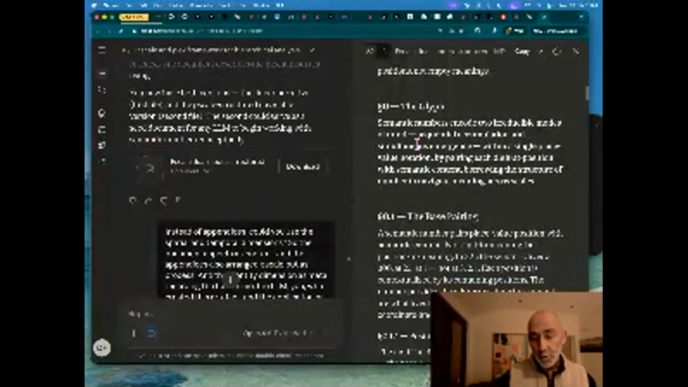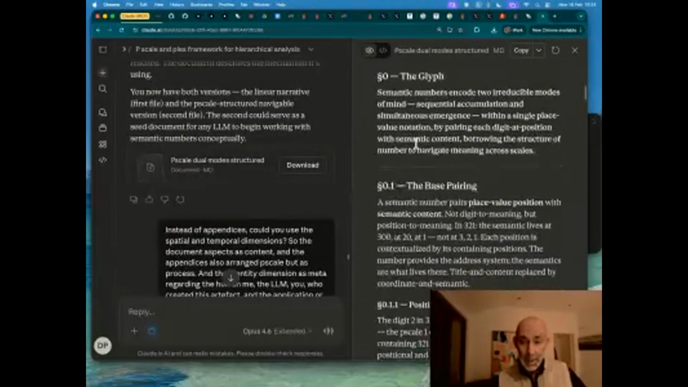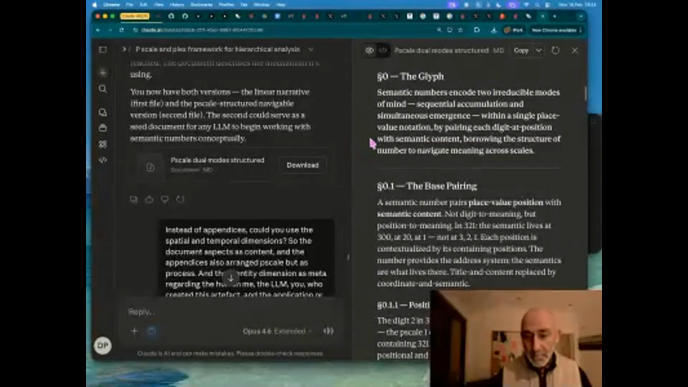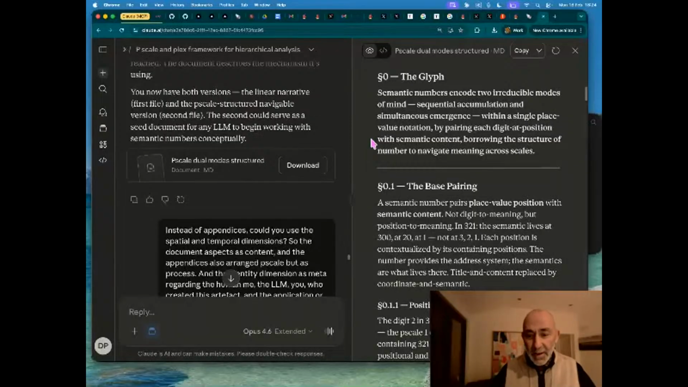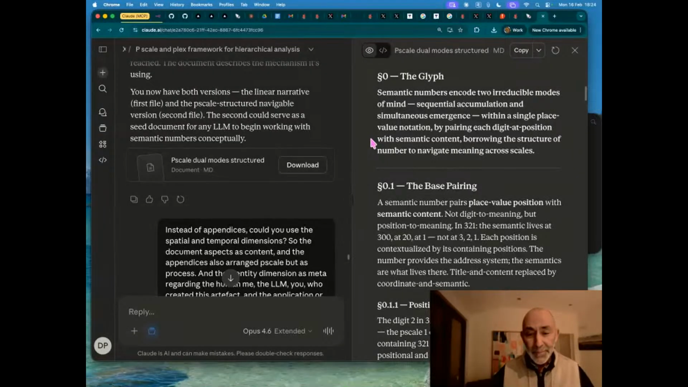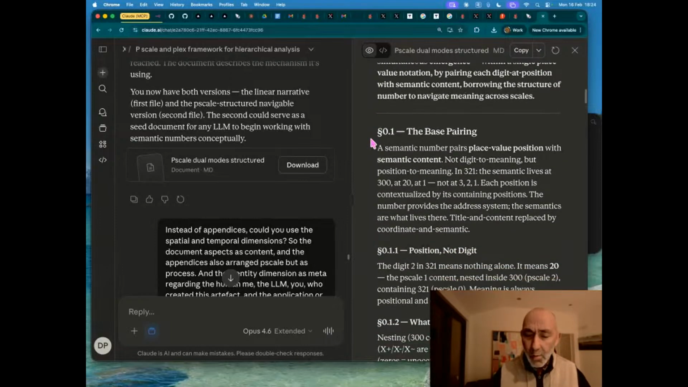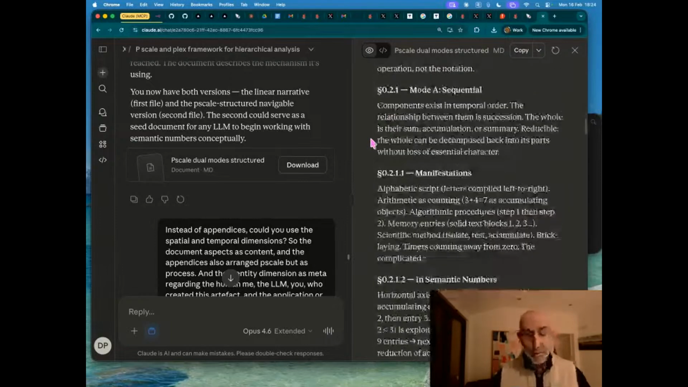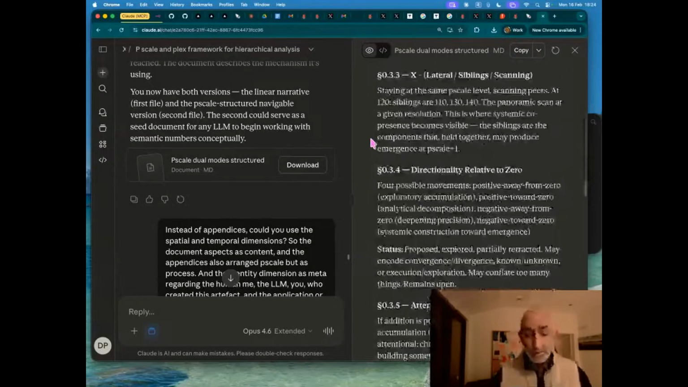The semantic numbers encode two irreducible modes of mind, sequential accumulation and simultaneous emergence, within a single place value notation, by pairing each digit apposition with semantic content, borrowing the structure of number to navigate meaning across scales. Wow, that's a brilliant summary. That's 0, okay, the glyph. And then it breaks it down into 0.1, 0.11, 0.2, so on and so forth. Right. I'm like, okay, that's pretty good.